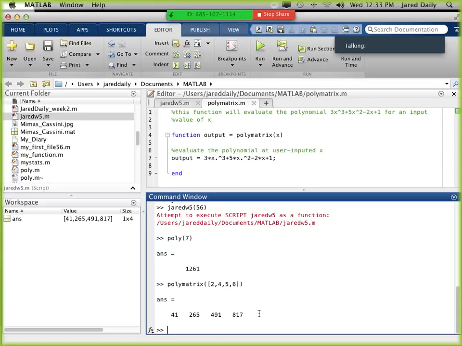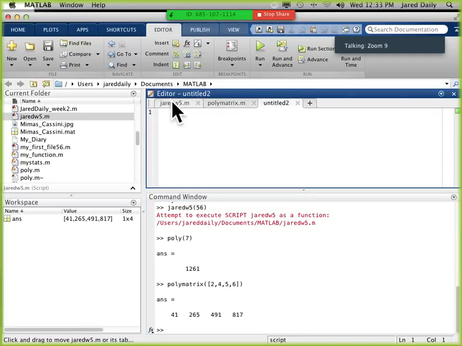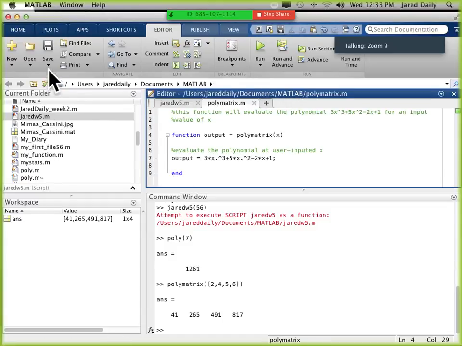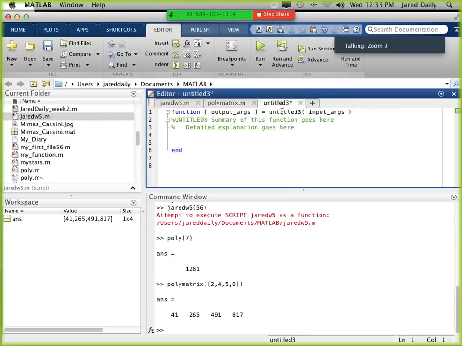So let's do example 6.1. Here's an example that we can do pretty quickly that shows us how this can be useful. We're going to create a new function here. When you go up to new, you can actually create a new function. Let's just do that really quick. If I create a new function, it opens a new M file, and it actually gives me this syntax built in, so I don't have to type it in.